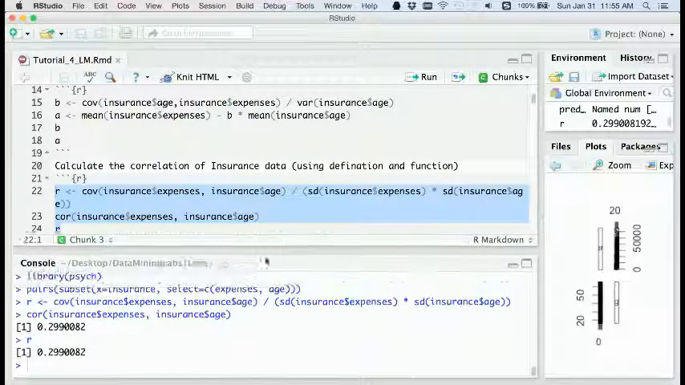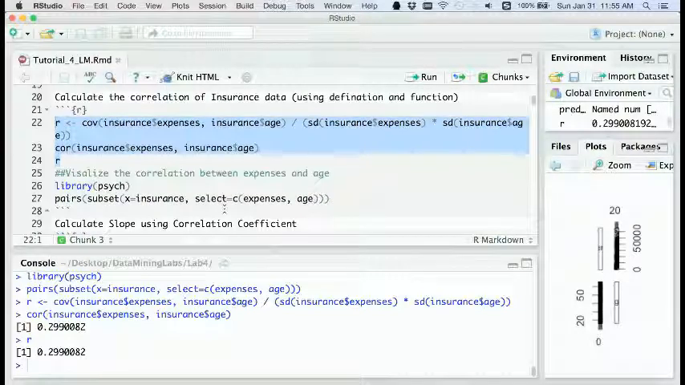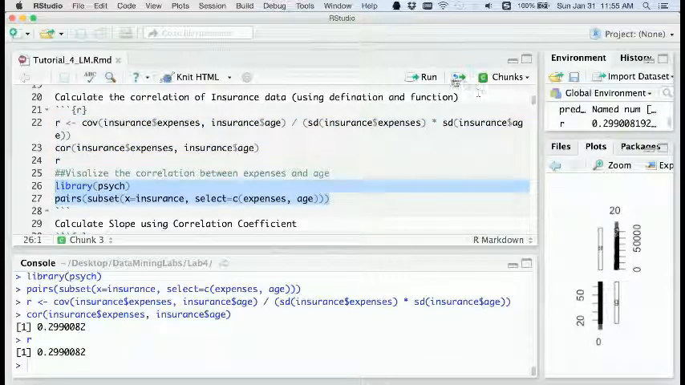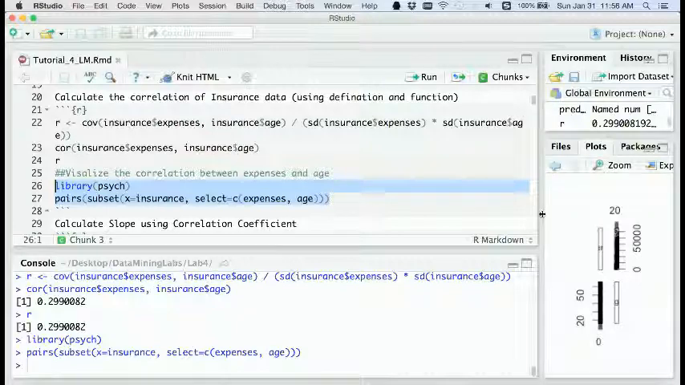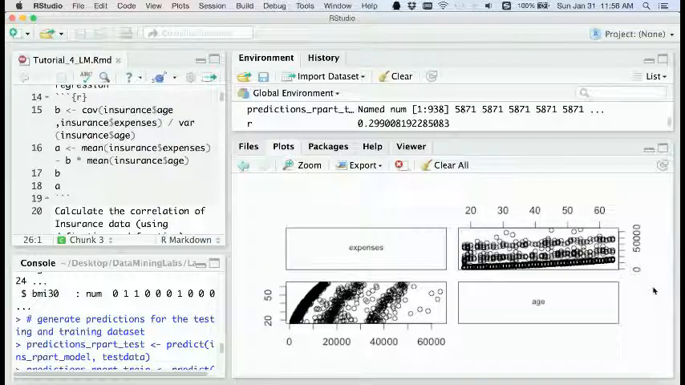So here we see the correlation between expenses and age is positive, but it's not close to 1, which means they don't have a strong positive correlation. You can visualize the correlation between expenses and age using a scatter plot or using the function pairs. Here is the plot we get. You can see they certainly do have a positive correlation, but the correlation is not very strong.